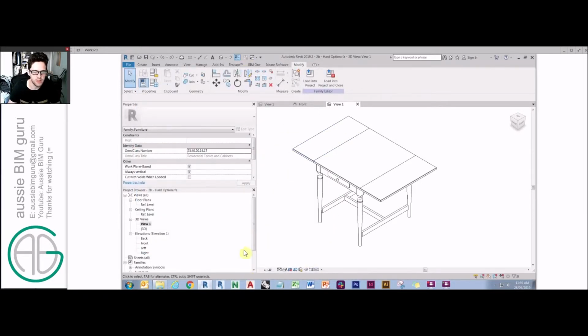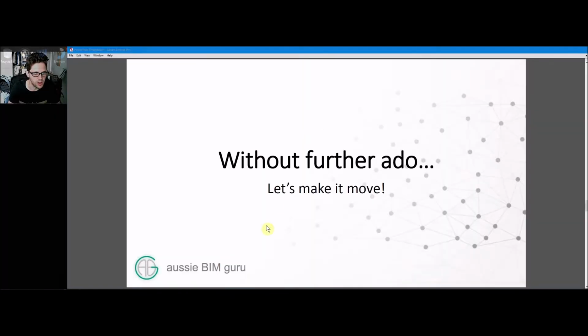Okay, so that's how you can make the table fold. There's so many applications you can use this workflow for with toggleable relationships. It could be like opening or closing a door in 3D, for example, opening a roller shutter. There's so many options available. So have a play with that and see what you can do.